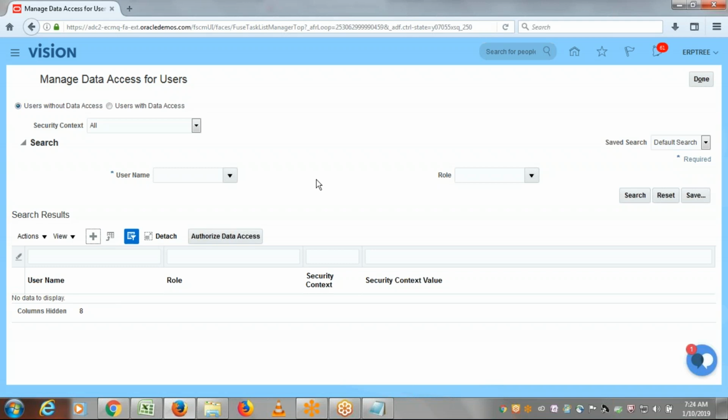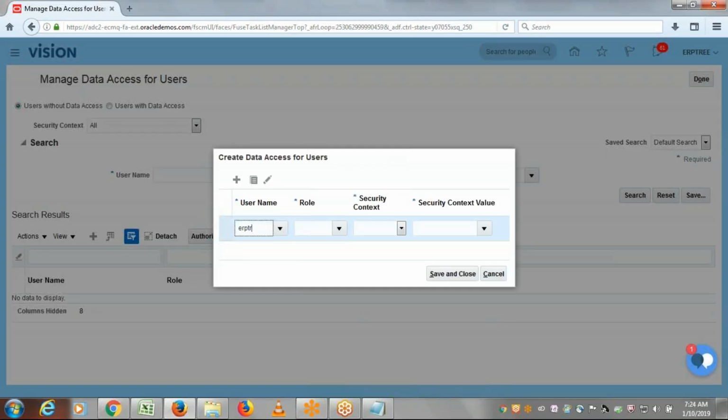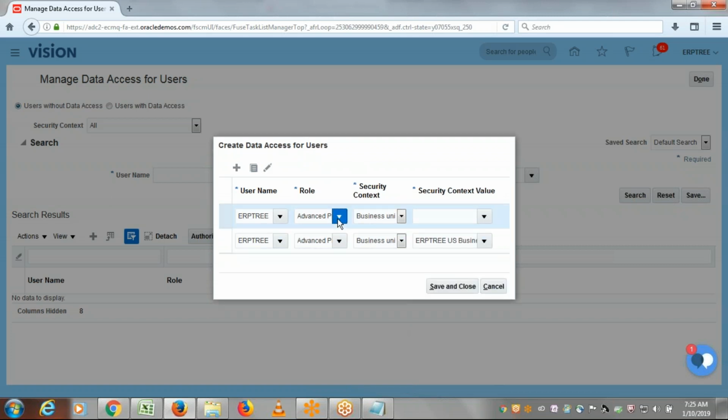Click on create. Username is ERP3. Select role: advanced procurement requester. Security context is business unit. BU name is ERP3. Just type the name and tab out, it will fetch, and click on duplicate, and it will create one more duplicate record. There we can overwrite the values.